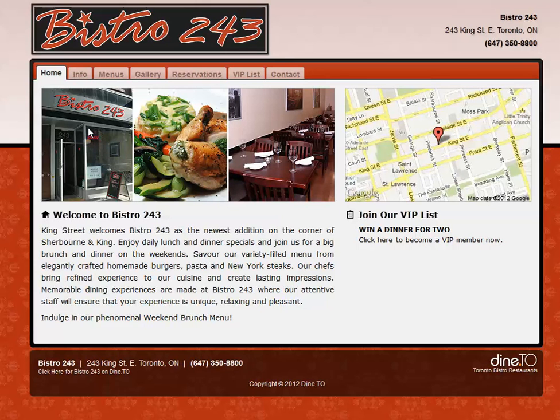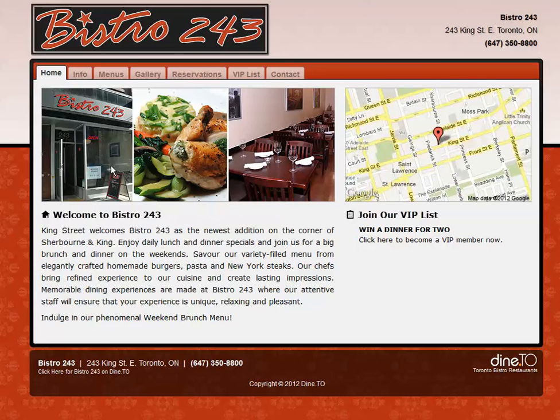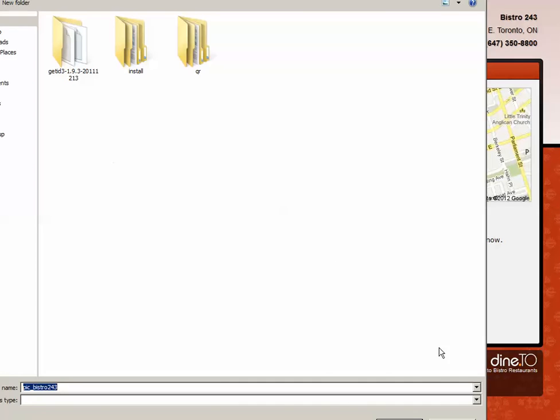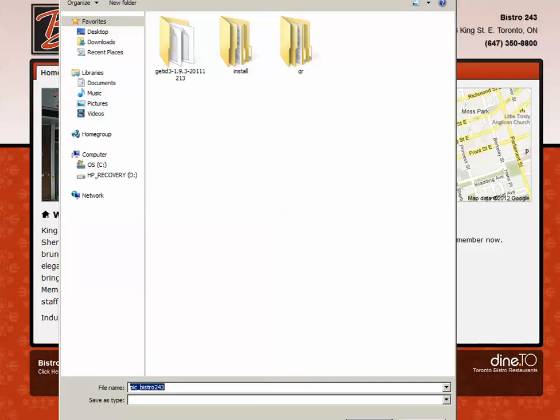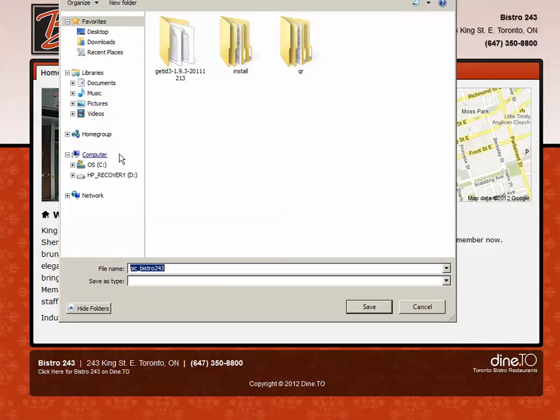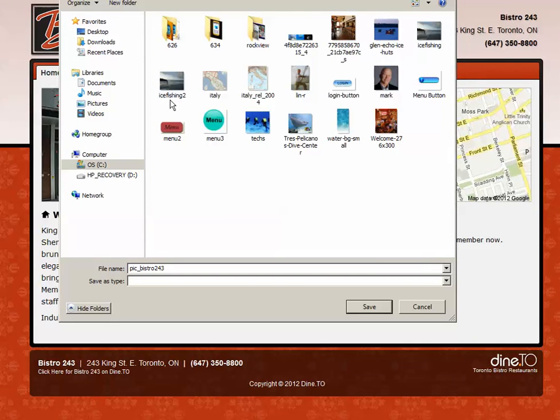So what I do is I right click on it. I don't want to view it, I want to save it. Save image as. When I click it, it opens up a window into my computer. And these are obviously the locations of where I could store this image. So I'm going to go to C drive, images. I like to put them there. It's really up to me. Well, the name's pretty good too. Bistro243. No spaces, so I save it.